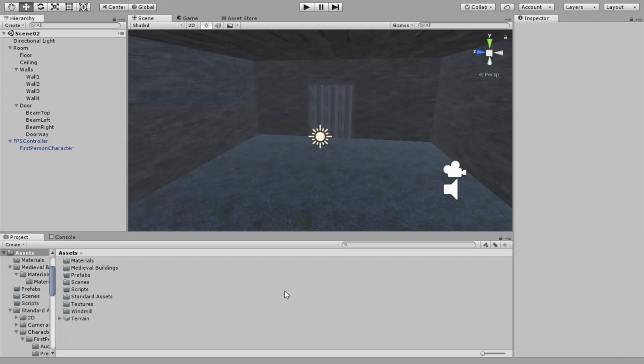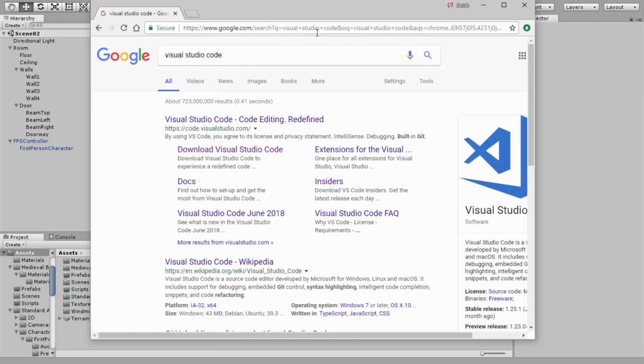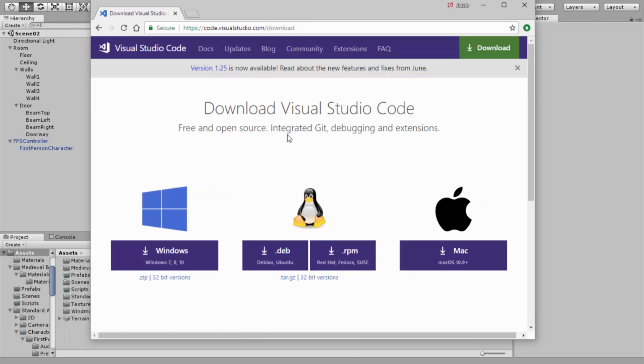Another editor you might want to check out is Visual Studio Code. If you go to Visual Studio, make sure you type in code. We don't want Visual Studio because that's not free. And you can again download it for Windows or Mac. It will have a similar appearance to Sublime Text and mostly the same functionality.